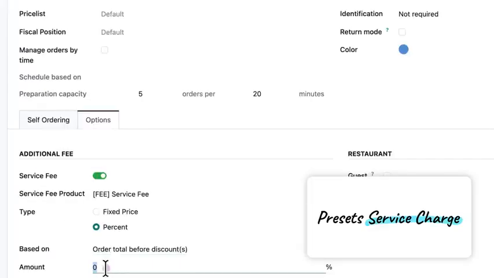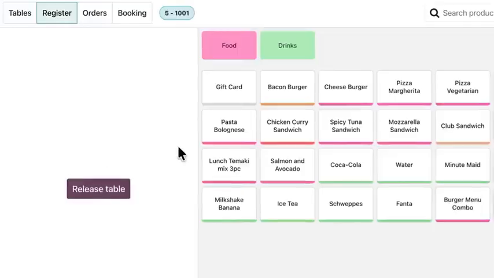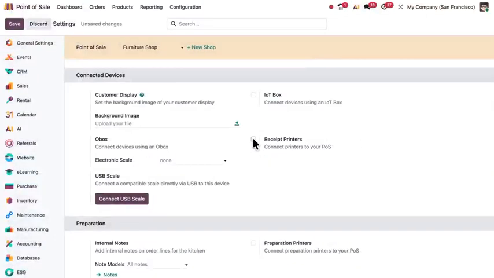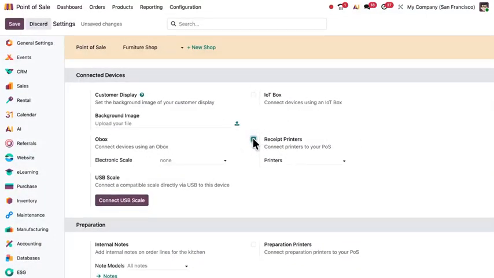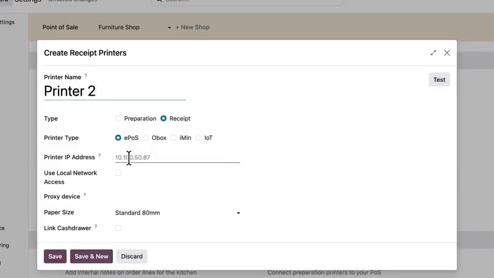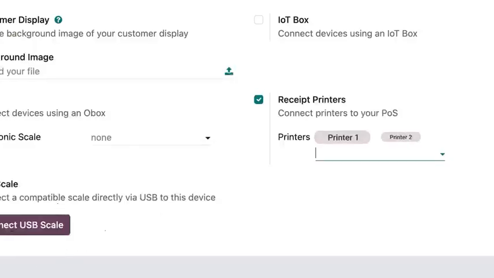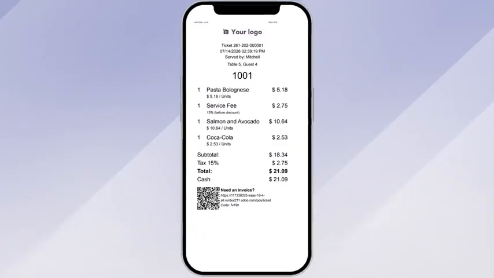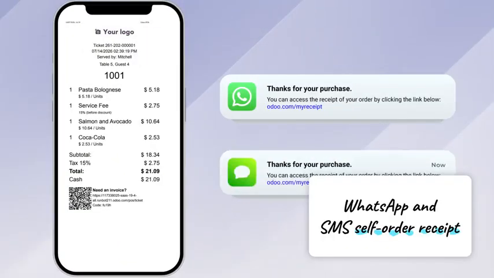You can now add service charges to your restaurant orders. Configure a fixed amount or a percentage based on the order total. And no need to set a default printer anymore. You can connect multiple printers to the same point of sale. When printing a receipt, simply select the printer you want to use. And customers can now receive their self-order receipt directly by WhatsApp or SMS.